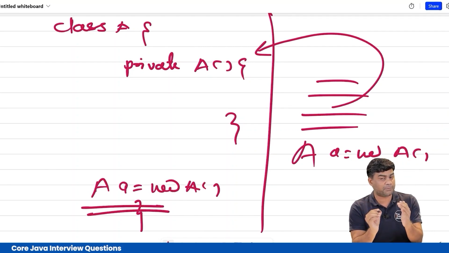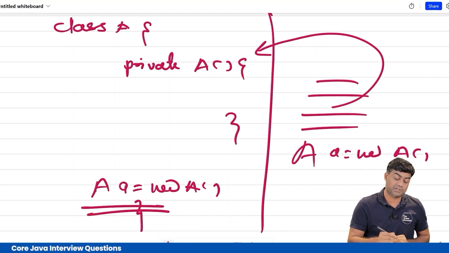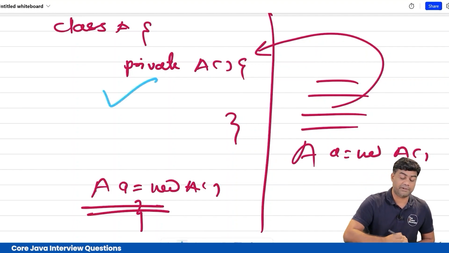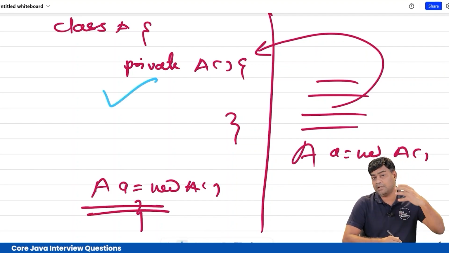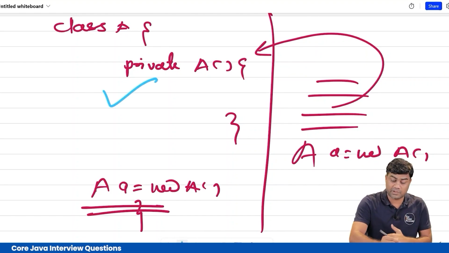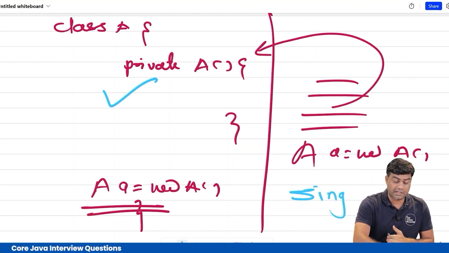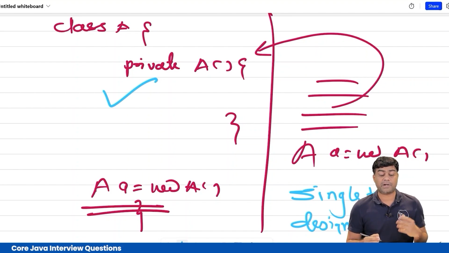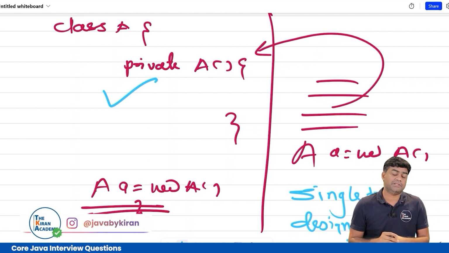If you want to stop others from creating an object of your class, you must make your constructor private. Another thing, if you are an experienced person, another reason you can give is to achieve the singleton design pattern. To achieve the singleton design pattern, you can use a private constructor. On the singleton design pattern, we'll be bringing a new series that you can take from our website.